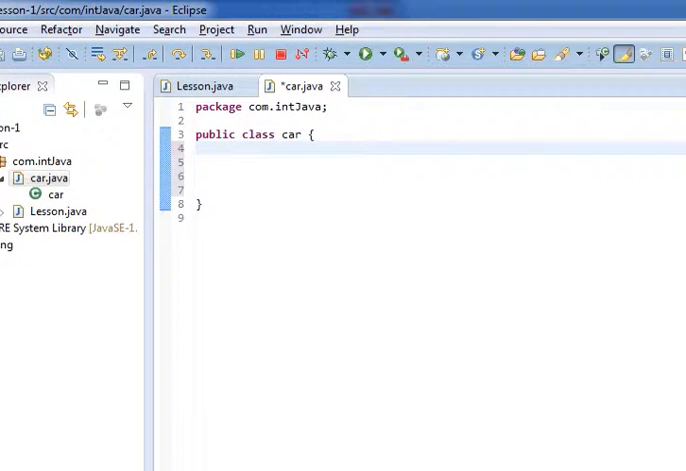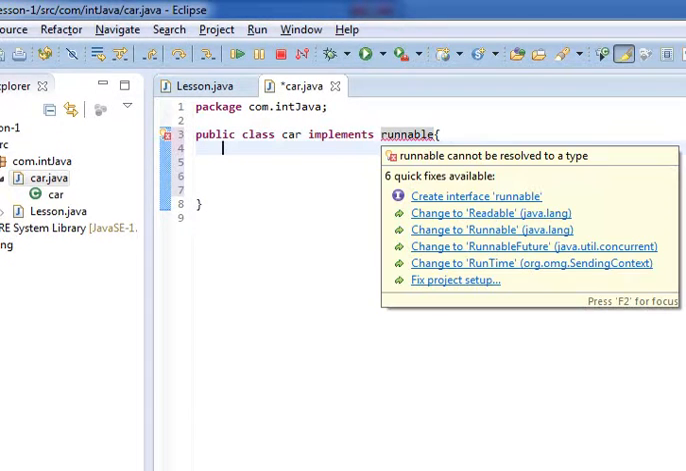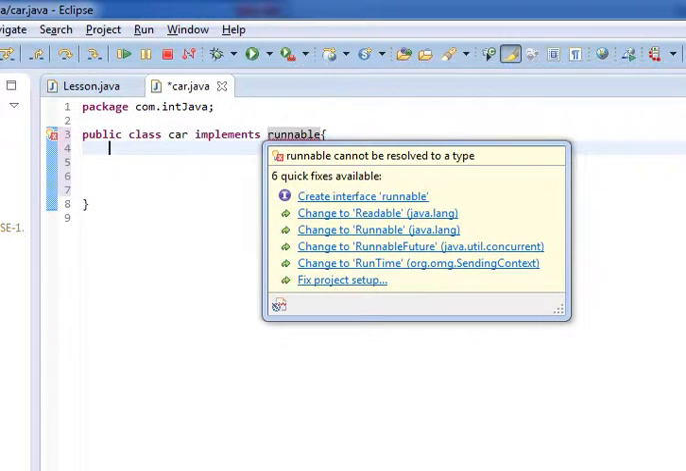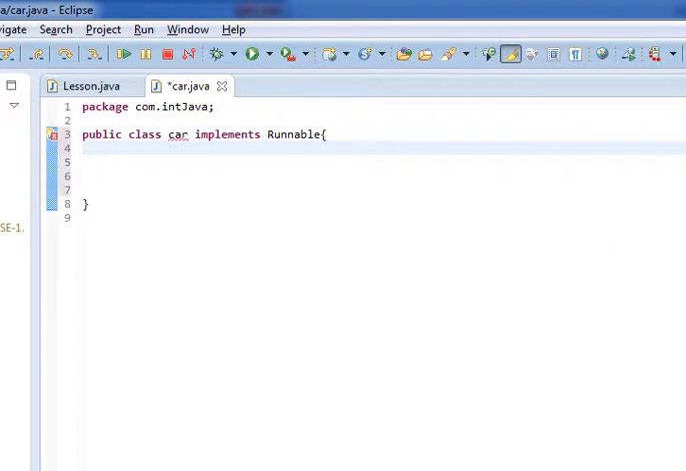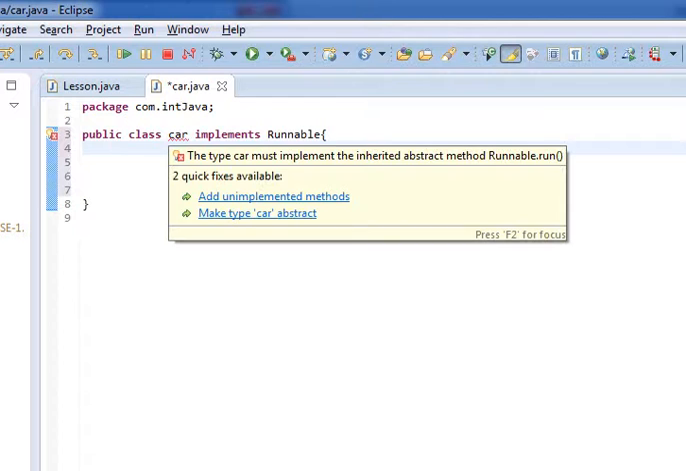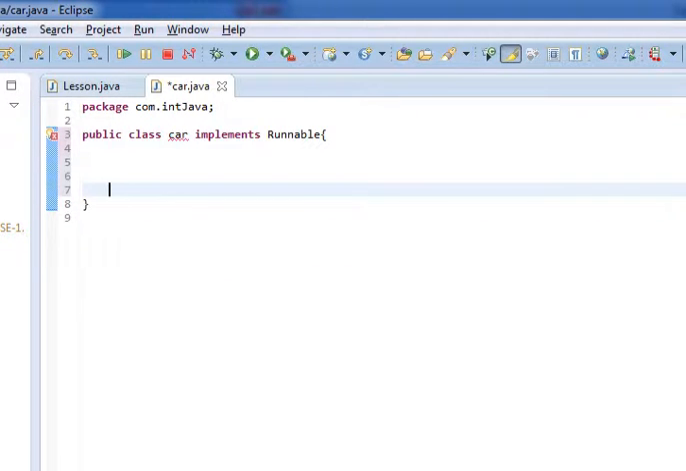So what we're going to do here is type in implements Runnable, and see how it throws, where is it? There it is. Uppercase Runnable, by the way. So as you can see, it immediately throws an error that says you have to have an abstract method called Runnable.run. And so what does that mean?